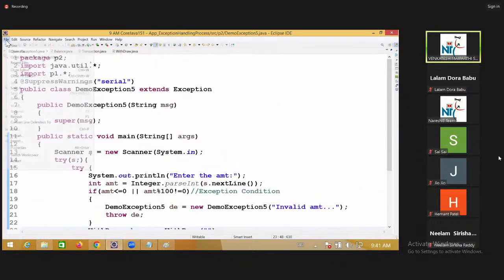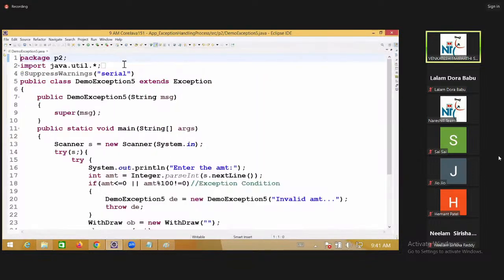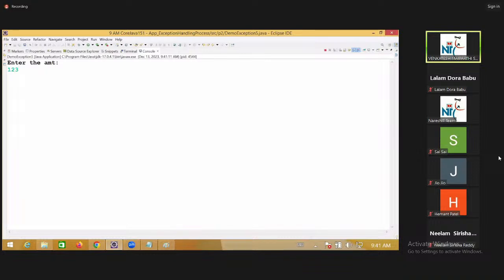Now run this program. Open DemoException4 and run it. Enter the amount 123. Invalid amount is coming from which class now? DemoException5. Now 123.45. The exception is coming from which class? NumberFormatException. We are printing the class name also for idea purposes. Now I'll enter 12,000. It is not there, only 2,000 is there. So insufficient funds is coming from which class now? Withdraw.